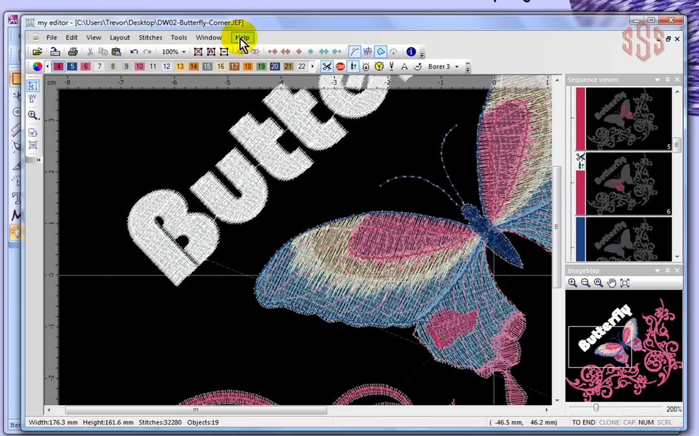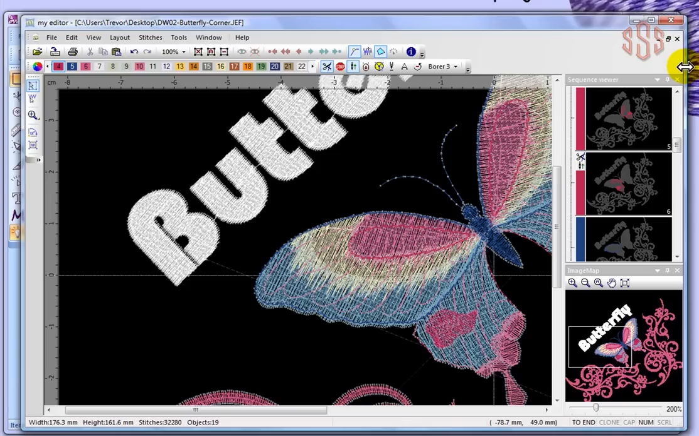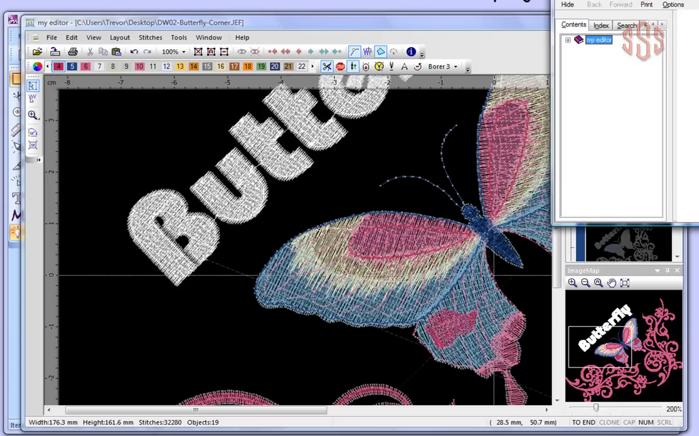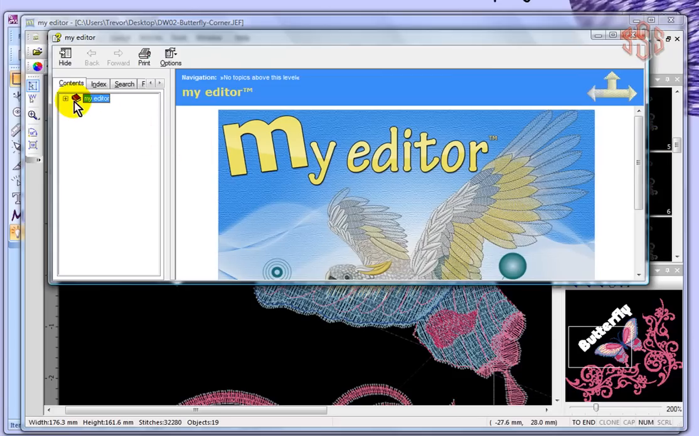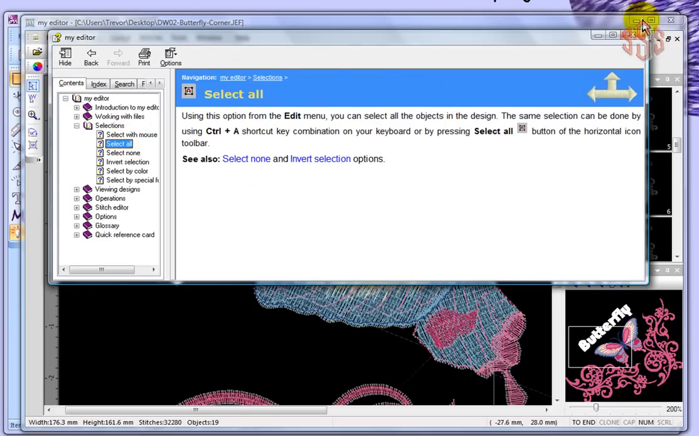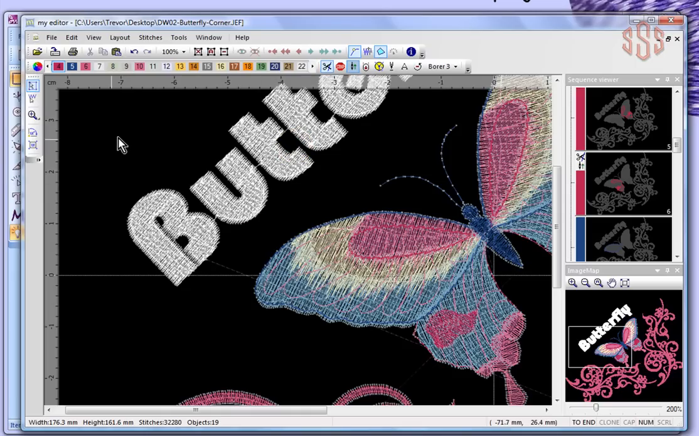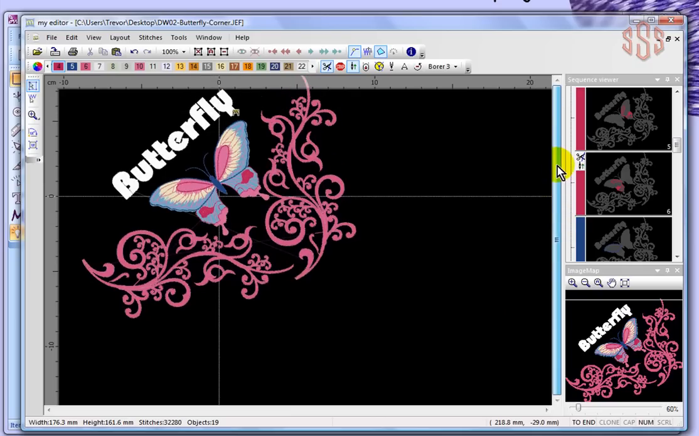And similarly to the creative drawings portion, when you're in the MyEditor portion, you also have the ability to go to help and show the help contents and bring that over here and learn more about the program by going through and looking at the different chapters and how you would do many of the different functions. So I don't think I covered MyEditor in as much detail as I did the other programs.